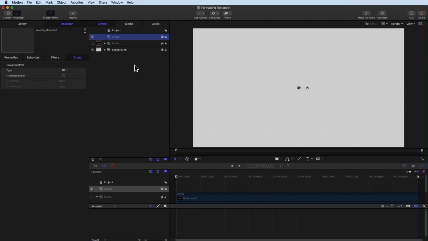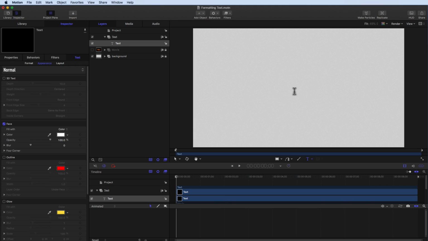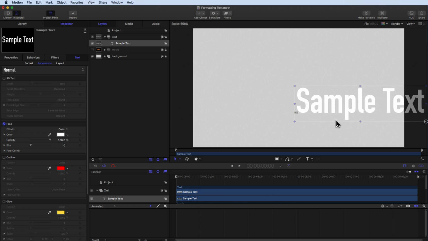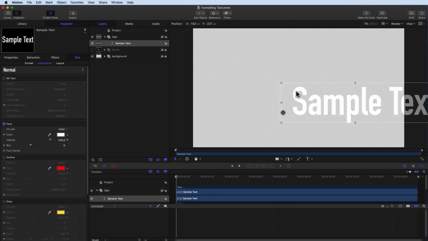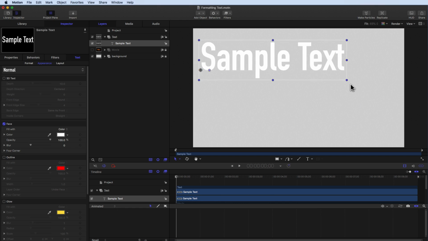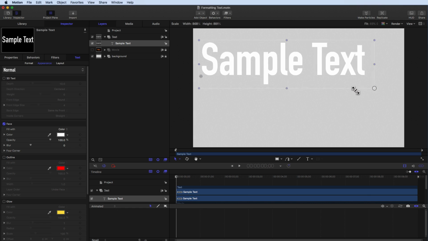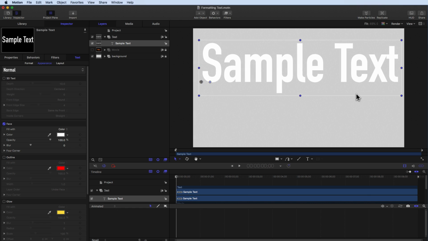I'll create another group and this time call it Text. With the text group selected, I'll click on the text tool from the menu and type the words Sample Text. Now I'll grab the Transform tool and resize the text so you can better see it. I'm simply holding the Shift key and dragging out the lower right hand handle.